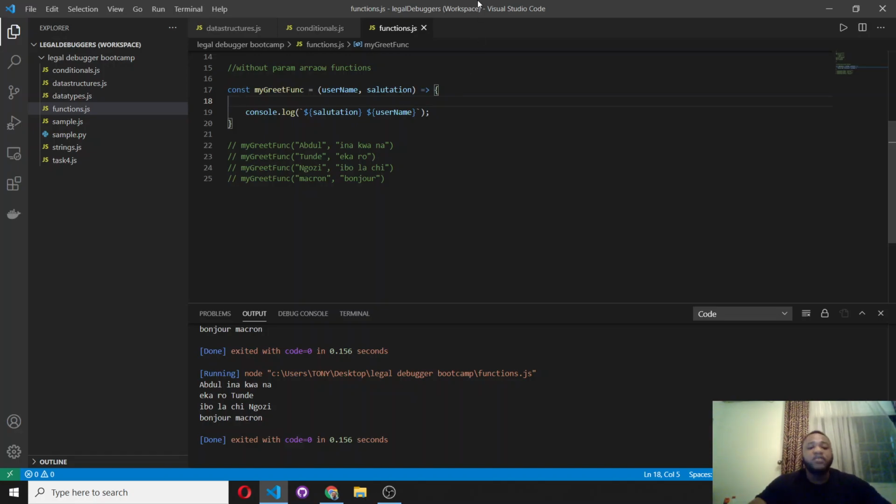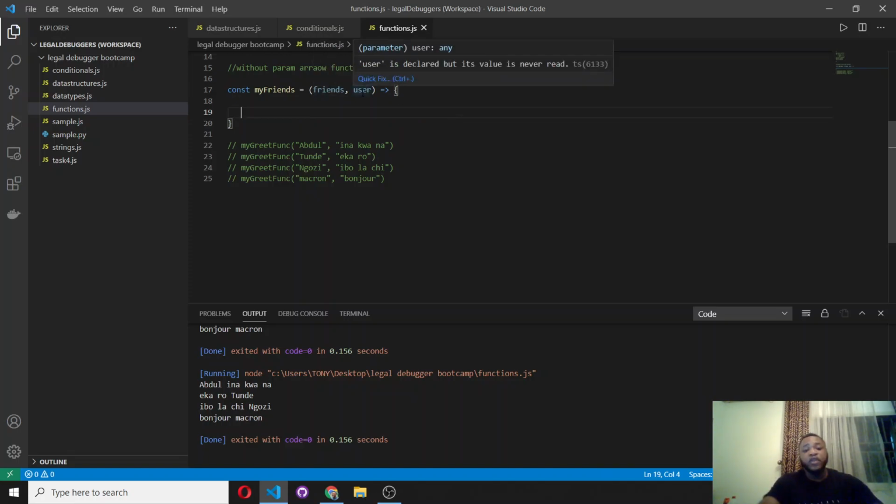So let's call it my clique, or not. Let's say my friends, right? And let's say this is for a party. So the first parameter, remember I said it's going to be an array, so we can call this my friends, right? And then the second could be the user. So now we have two arguments. So my friends is going to be an array, and the second parameter is going to be the person we're checking for.